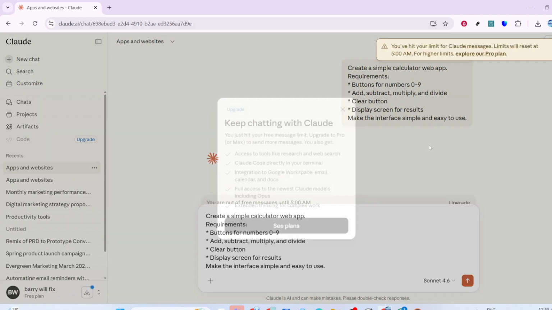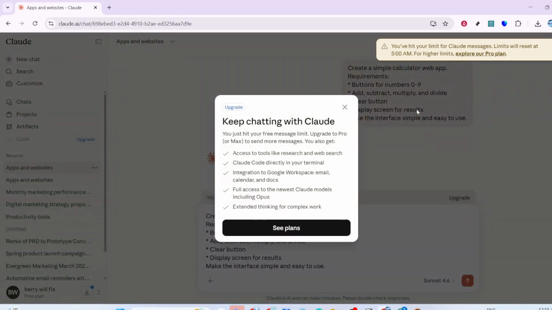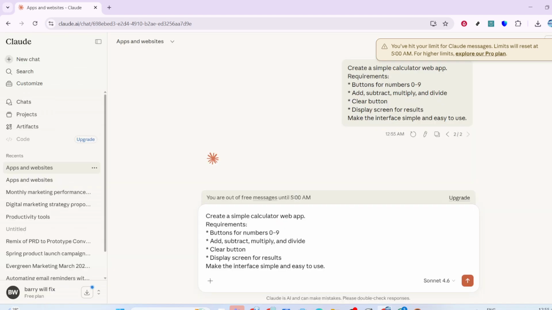Press Enter to generate the app. Claude will process your request and assemble the calculator for you. Behind the scenes, it's creating the interface and the logic automatically based on your prompt.